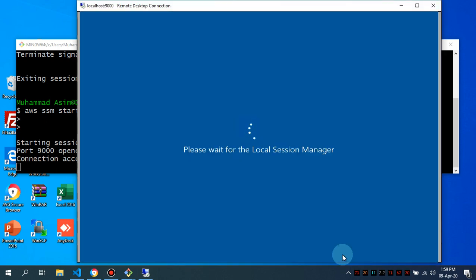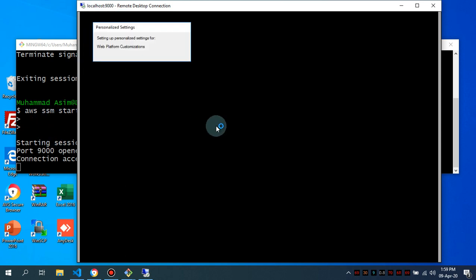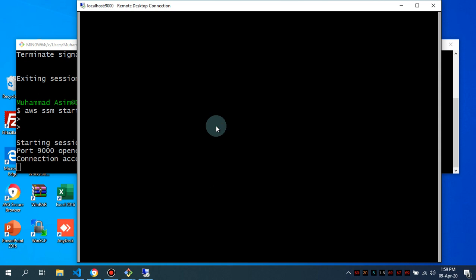So you see, guys, I'm using my localhost, and this is port 9000, and the session is started safely. I've shown you both Linux and Windows EC2 machines accessed without a public IP and without a VPN.